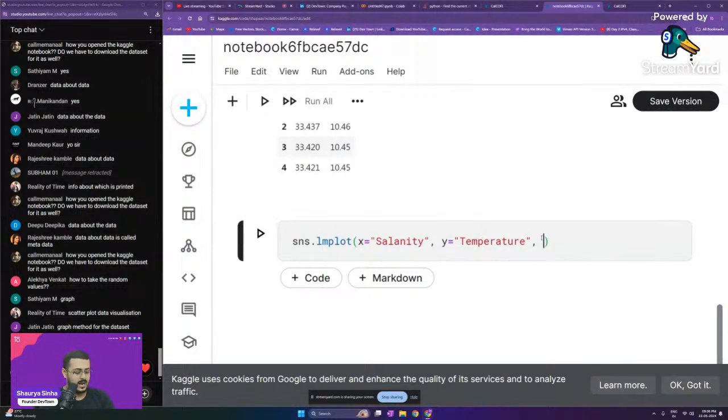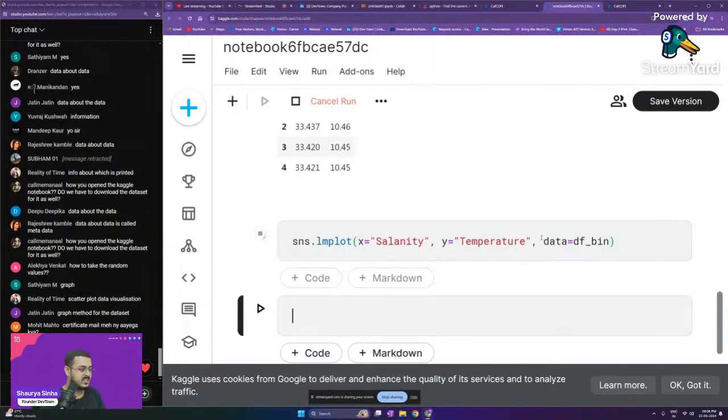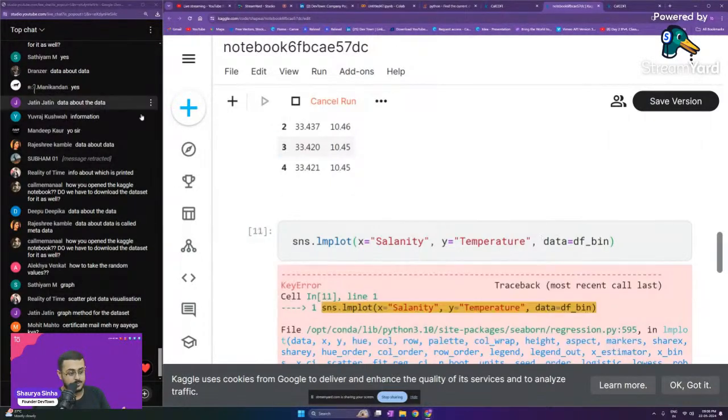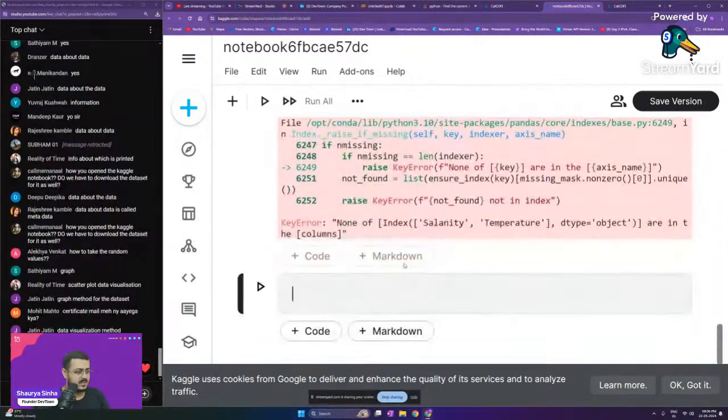Now we need to provide the data as well, right? So the data that we're going to take in is the df underscore bin dataset itself. That is the data where the x and y are going to come from. That is df underscore bin. Okay, so let's try to print it out right now, guys. Oh, I'm so sorry. There is a problem with this. I think there is some error that is coming in.